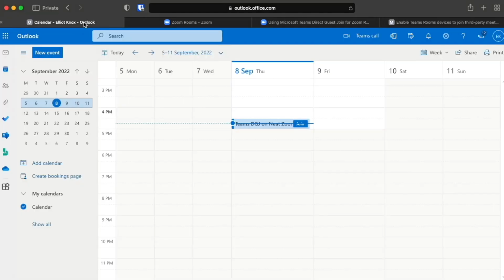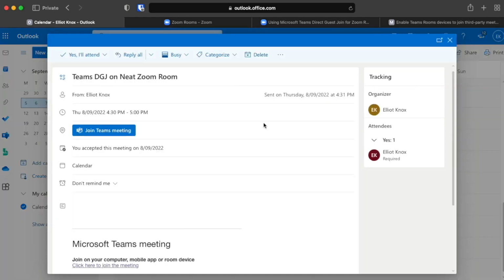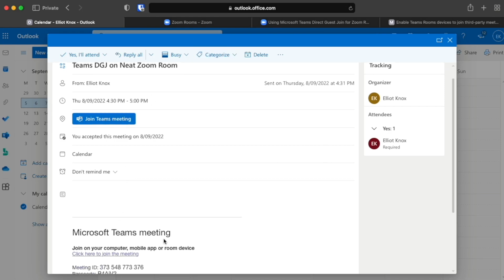So let's go to Outlook now. You can see that I've got a Teams meeting here in my calendar. It's come from me, but this is a demo tenant, so it's come from outside this organization. That's the URL there.